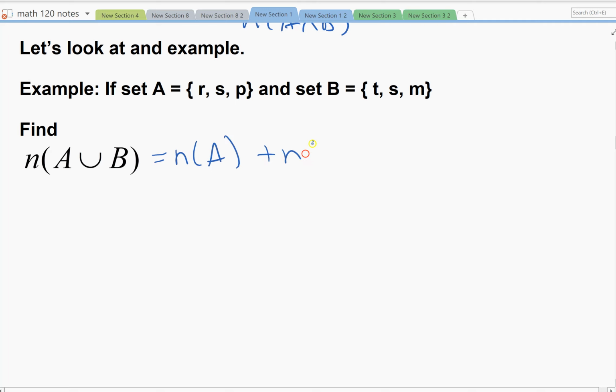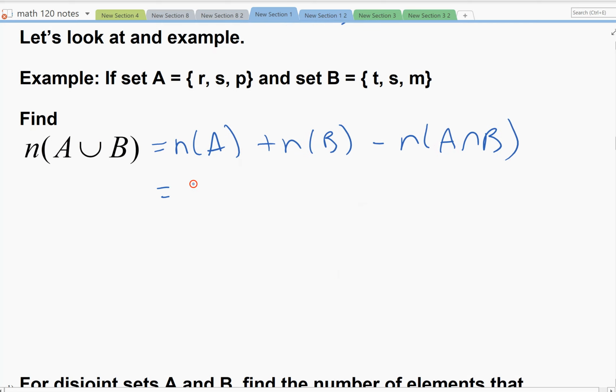Alright, so the number in A plus the number in B minus anybody that got counted twice, any elements they share, minus the AND statement. There are 3 elements in A, there are 3 elements in B, and they share the same element, S, right? Both sets have S. So when I counted the 3 here, I counted S. And when I counted the 3 here, I counted S. But there is only one letter S in the alphabet. If I leave it without subtracting that one letter that they share in common, I'll get the wrong answer. They share one letter that I counted twice.